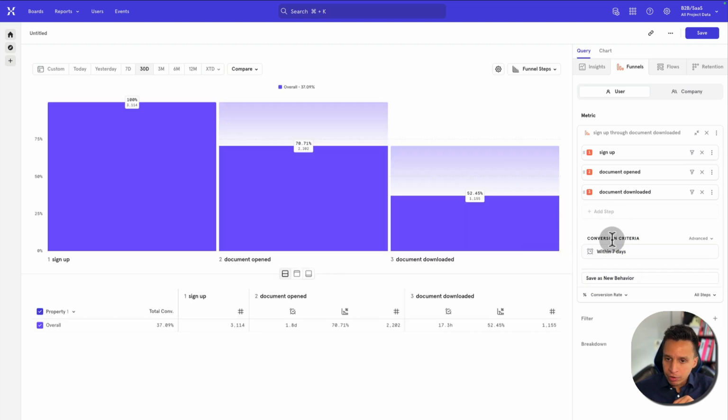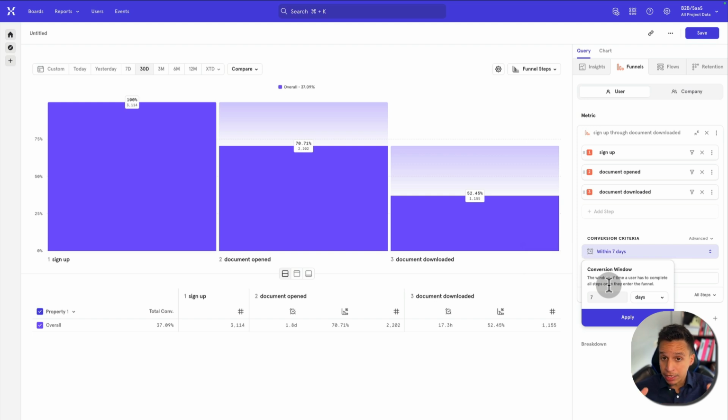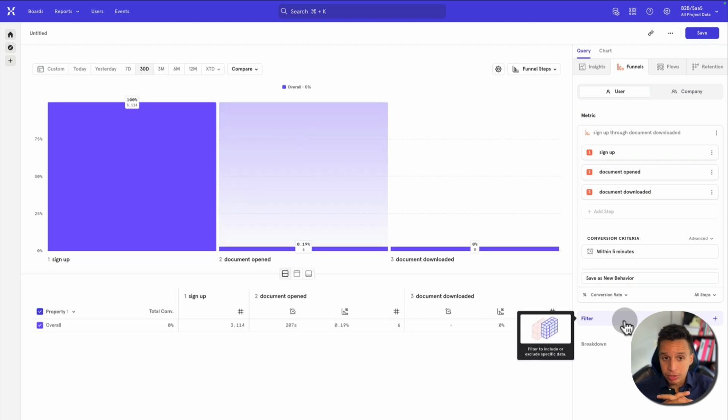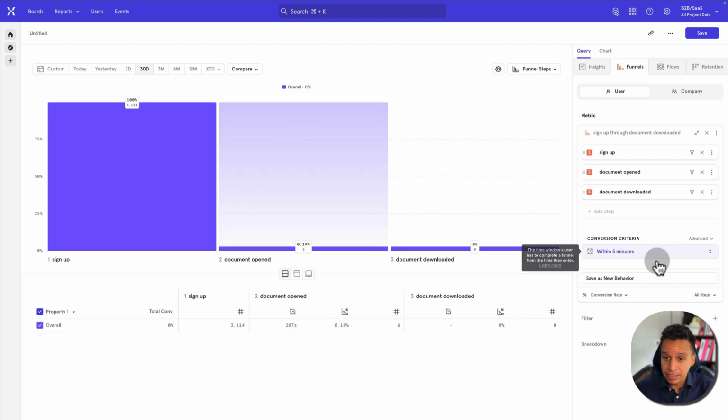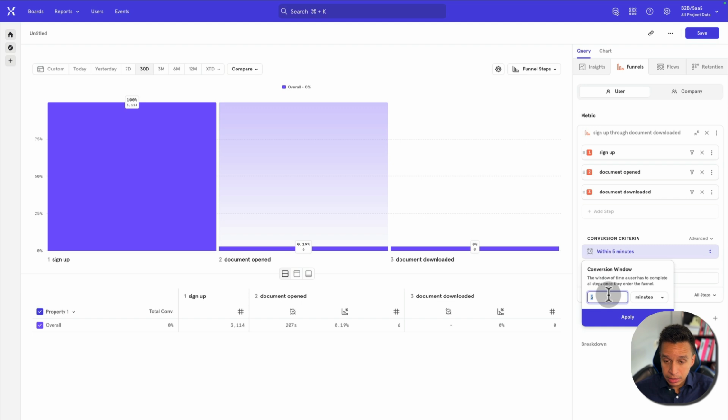Down here, we can have a conversion criteria. You can think about this as a conversion window. We might make this window wide, let's say 30 days or maybe 7 days. If you imagine you have a 7-day trial, a 7-day window, of course, makes sense. Or perhaps we want to make the window quite tight. We can actually go as low as seconds. So perhaps we want to say, hey, within 5 minutes of a user signing up, how many people do this? In this case, not a lot, right? Let's go back to 7 days.